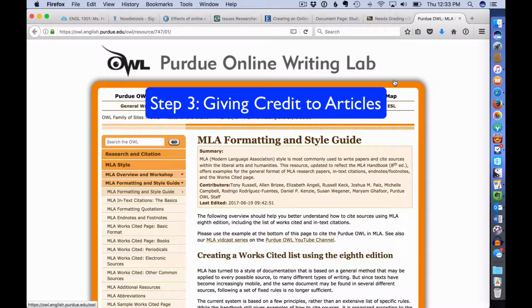Welcome to Step 3, Giving Credit for Articles. Now, this is something I've mentioned before.